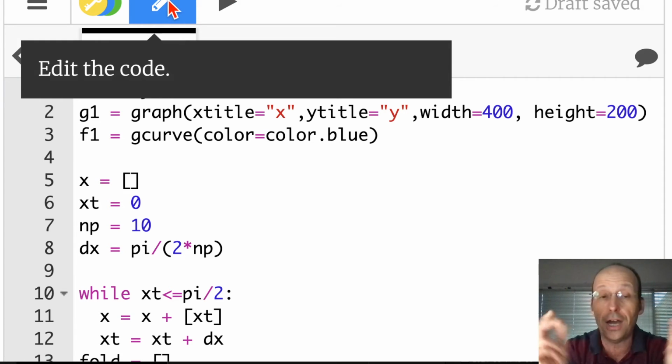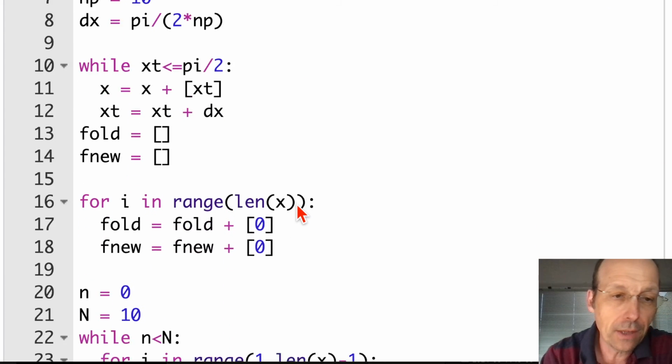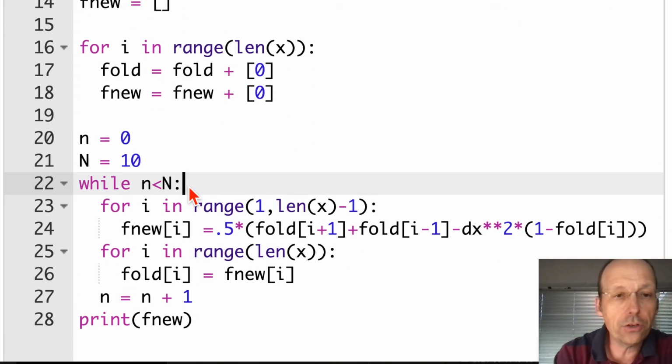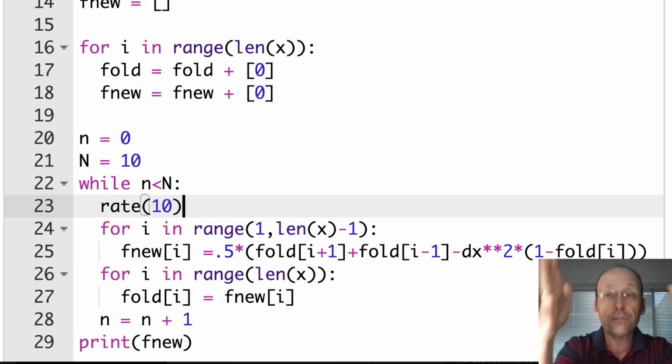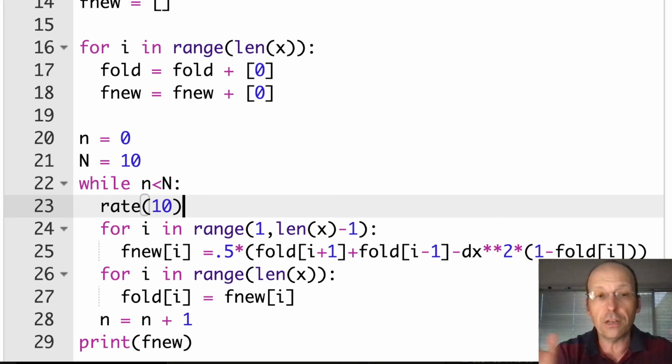Okay, now what we want to do is to actually plot this and animate the function as it changes over time. So to do that, down here, what I want to do is to use an animated graph. If you don't remember how to make an animated graph, that's fine. I always forget too. The first thing I'm going to do is put a rate statement in there. This will slow down the loop so that it'll have time to plot the animated graph during each iteration instead of just doing it as fast as it can.